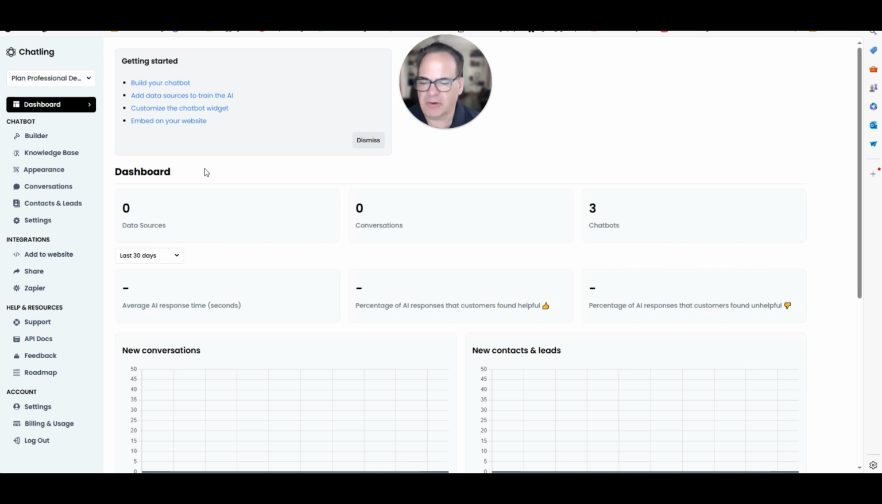And this is going to give us all the statistics and usage of the chatbot. We have our builder on the left-hand side here, which is where we're going to be controlling and managing the development, building and training of our chatbot. This is the builder area. We have a knowledge base. So first thing we're going to do is provide our chatbot with some knowledge. It's a pretty straightforward process. Click on knowledge base.